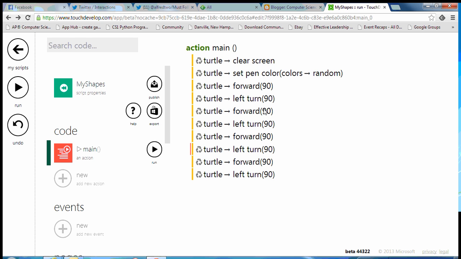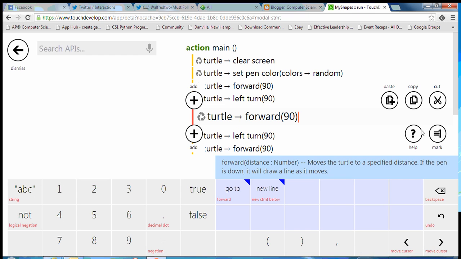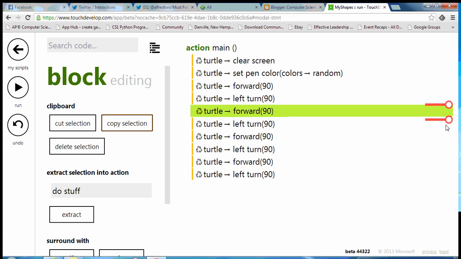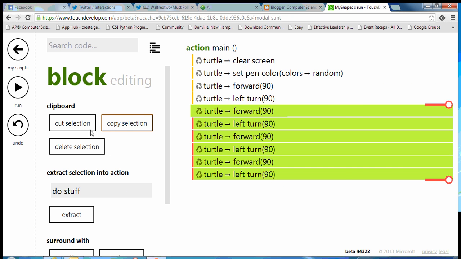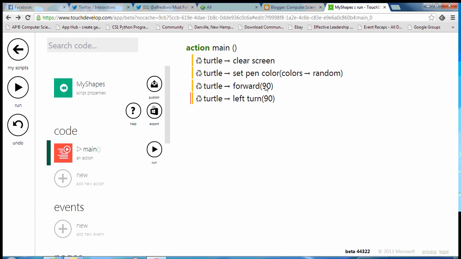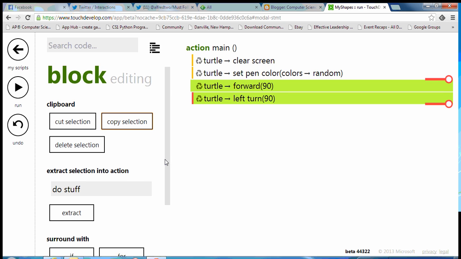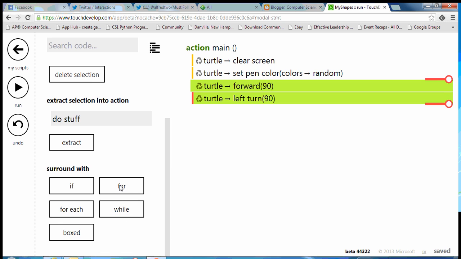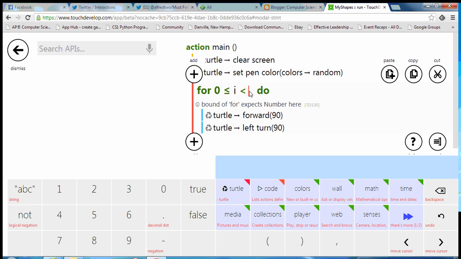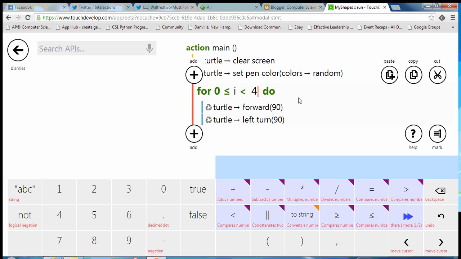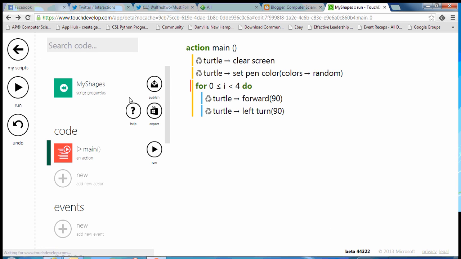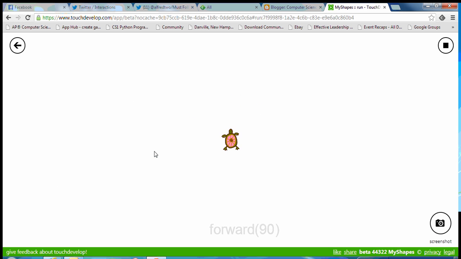But our code looks kind of messy. There's got to be an easier way to do this. And there is. Let's get rid of this. We're going to mark this. Drag this down here. Cut this selection. And now what we're going to do is take these two statements, again, mark them, and slide down here and surround with a for loop. And we're going to click right up here, and put in a number 4, and everything in what's highlighted in light blue here will be done 4 times. So now we've got much simpler code, and again, we get our square.